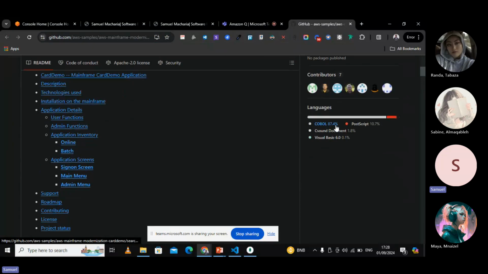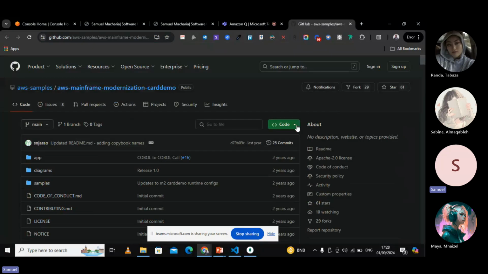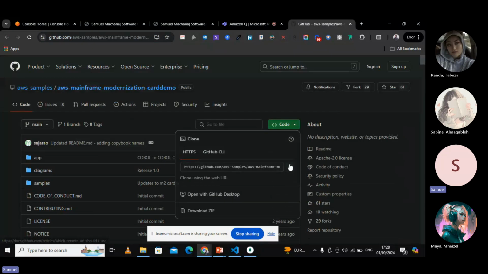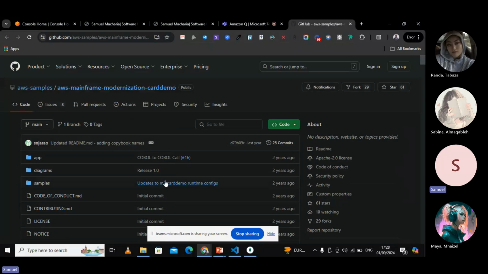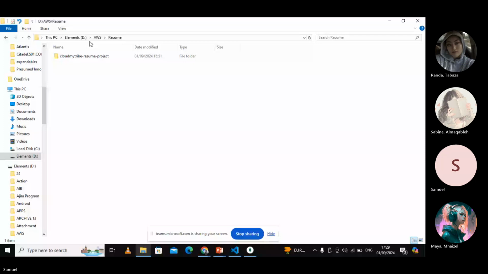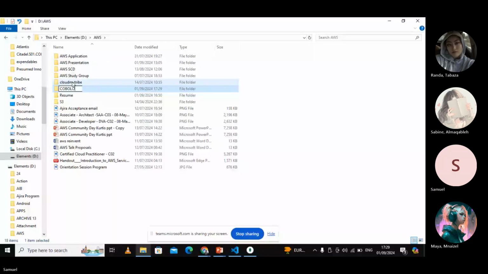You can see COBOL is 87.4% here. So I can simply clone this project. Then I come to my folder here. Maybe you can call it Cobol AWS.